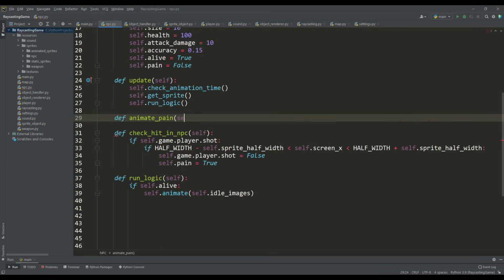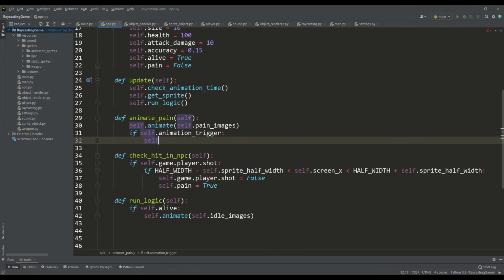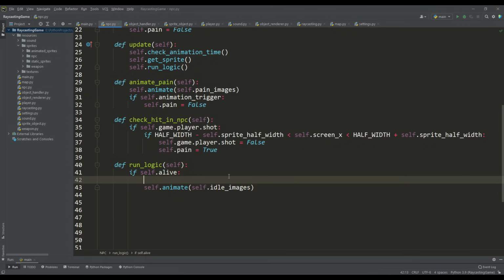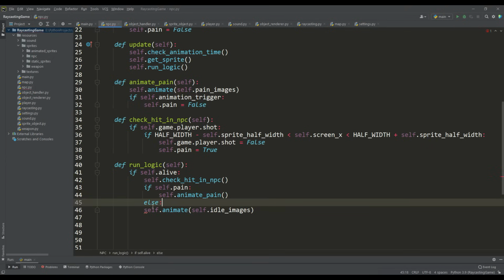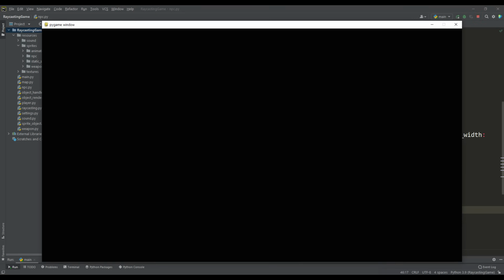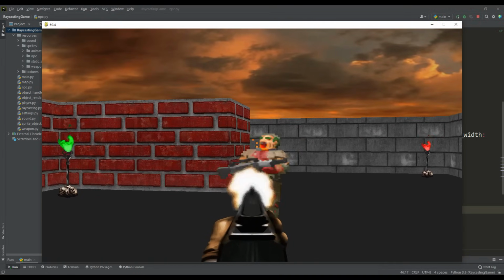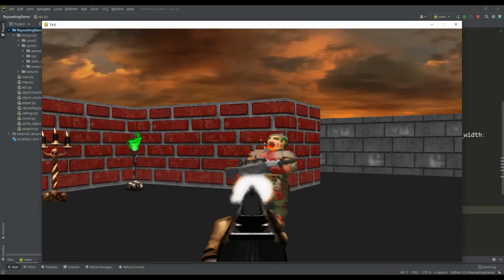We will create a method to animate the pain, let it happen within one animation interval. And based on the call to the hit test method in the NPC, we will call the pain animation or further use the idle behavior. So let's start our fun. As you can see, when hitting an enemy, an animation of pain is shown, that is, everything is functioning properly.